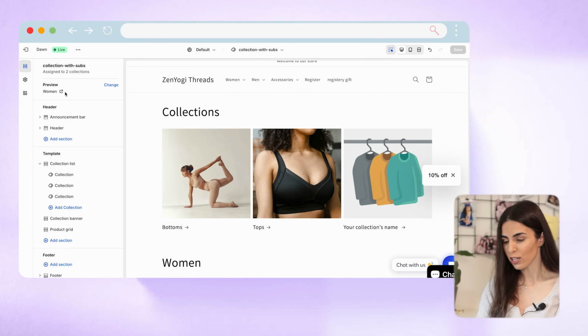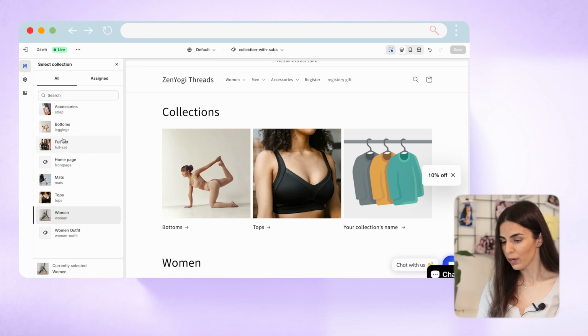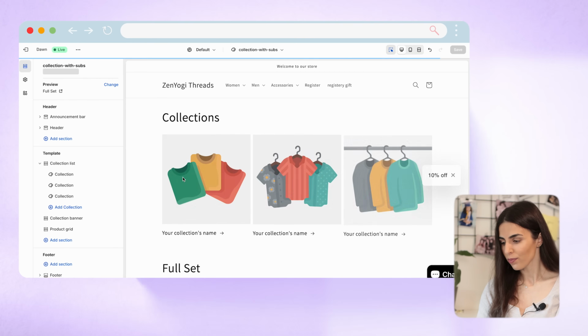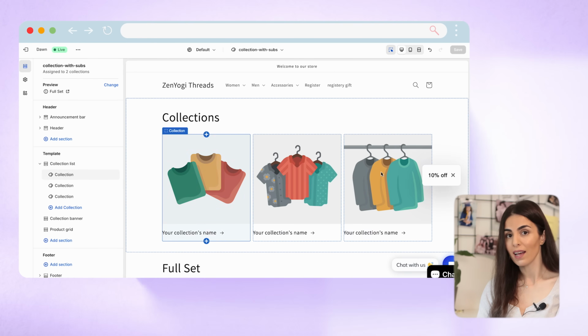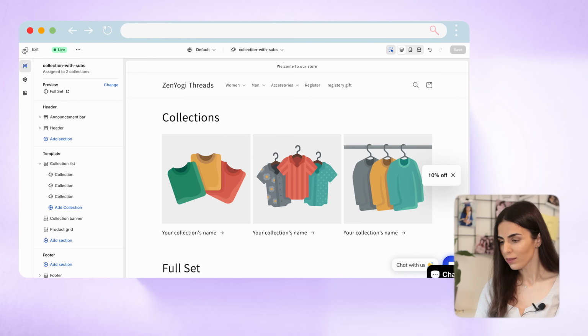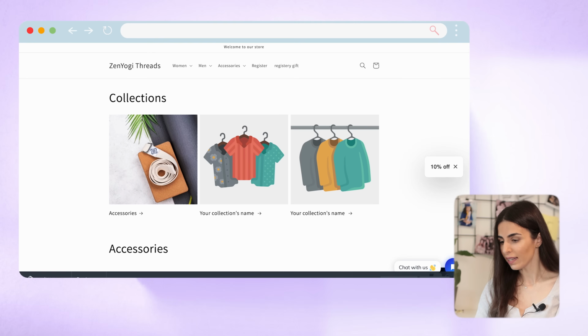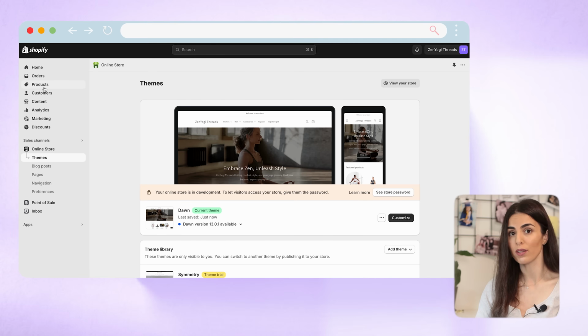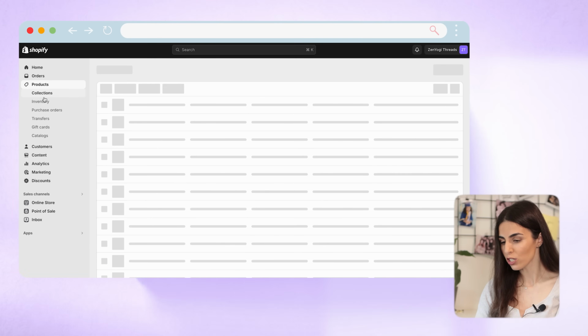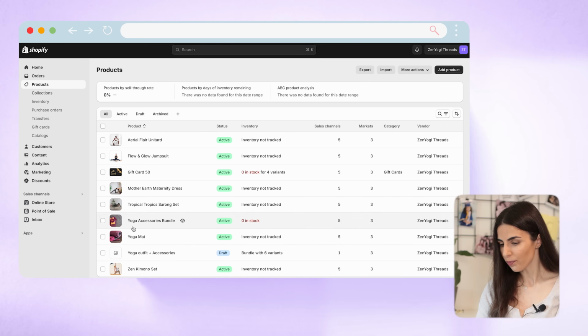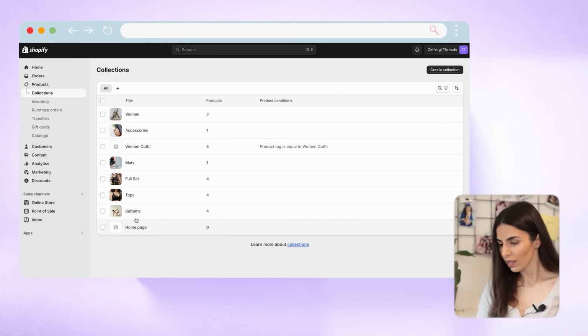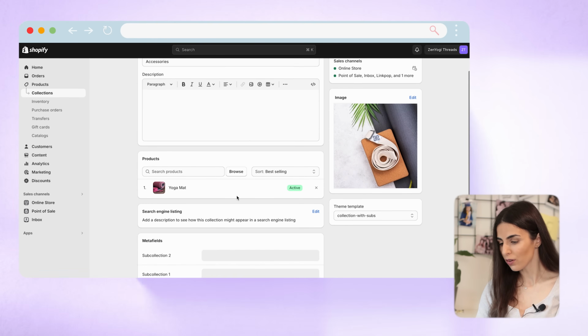If I change the collection from women to, for example, full set, I don't see them because I didn't fill those meta fields for this collection. So let me go back in here. We are taking as examples the women and the accessories collection. So we have filled the meta fields for the women collection. Let me go to collections, to accessories, and let's fill those meta fields for this collection.